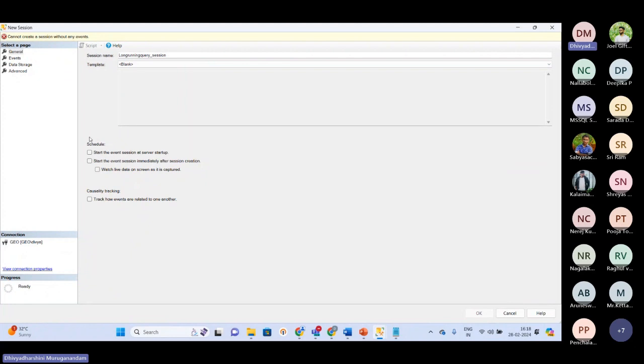Here there are some schedules. If you want to start the event session at server startup, we can use that. And start the event session immediately after session creation: once we have created the session, it will automatically start. And watch live data on screen as it's captured. And for causality tracking, track how events are related to one another. Here I'm not selecting anything, I'm leaving it as it is, so I'm moving to the events page.